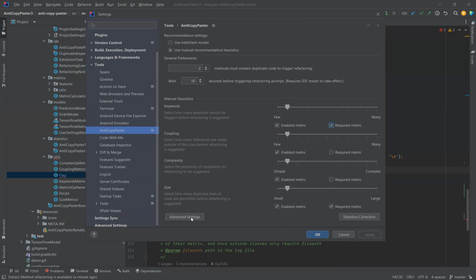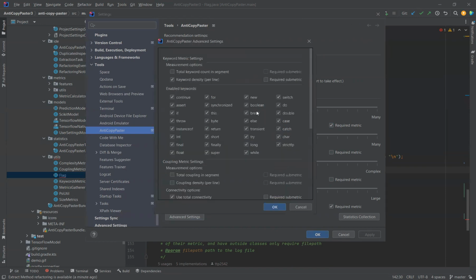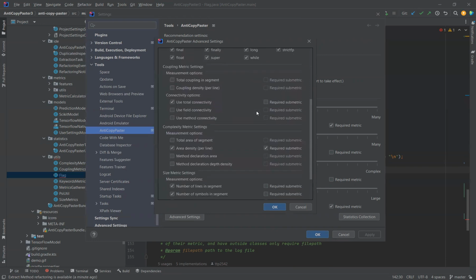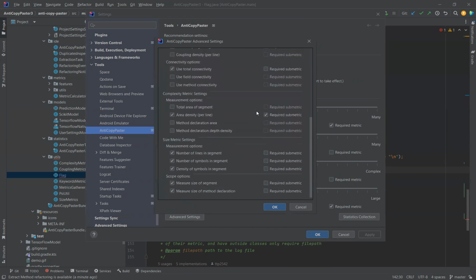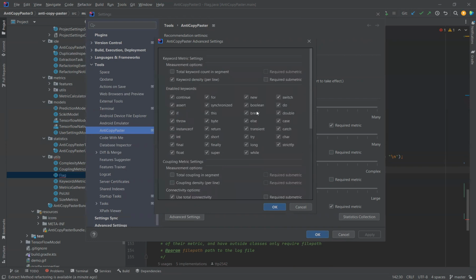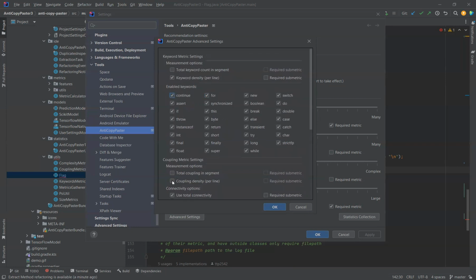To cater to more experienced users or those with specialized requirements, the settings page also offers an advanced settings option. Clicking on this option reveals a secondary page with additional configurations and fine-grained controls for each of the four metrics. The four primary metrics are accompanied by a list of submetrics that can be activated or deactivated and also designated as mandatory if needed. This includes things like disabling certain keywords or deciding to include coupling density into the plugin.